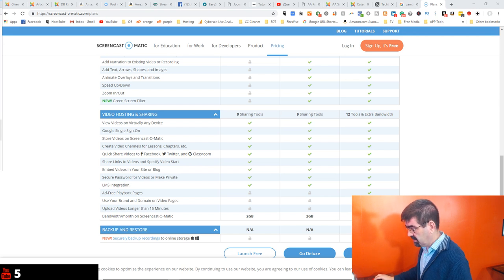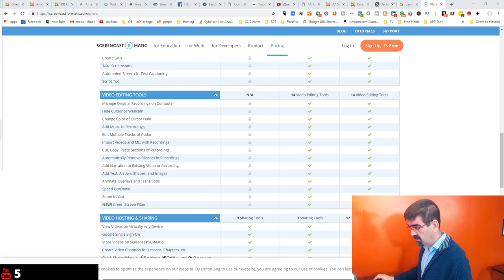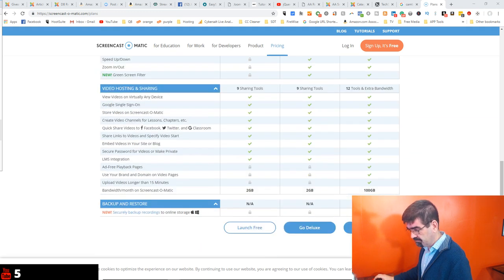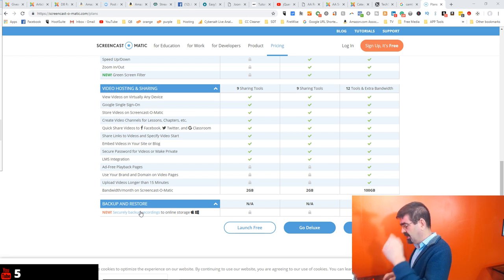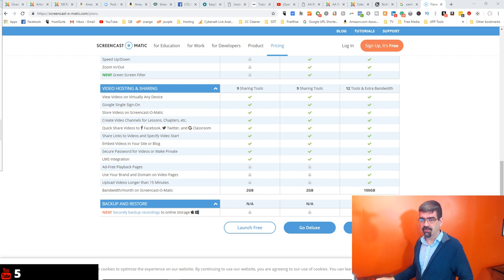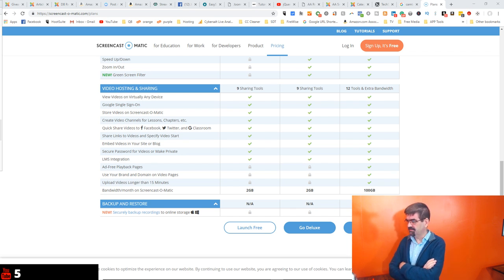100 gigabytes, that's their bandwidth. Do they say what their storage is for their hosting? Securely backup recordings. Oh, this is pretty neat. It's just so incredible, the time that we live in. I know I keep saying this, but there are so many great options for different things to do, and companies doing things and tools.